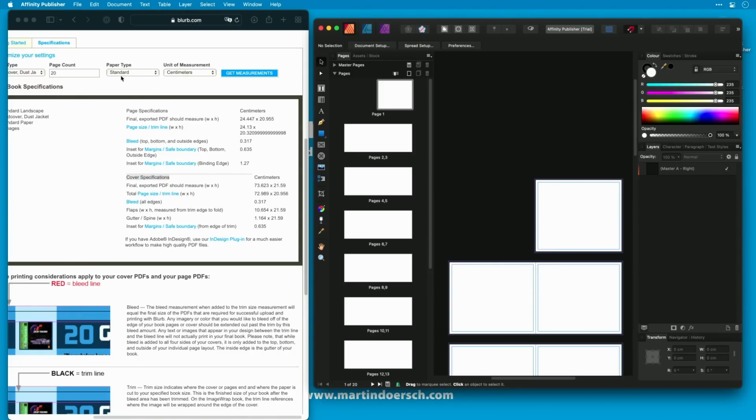And if I know that I will stay at 20 pages, then this is fine. If I have more or fewer pages, I have to recalculate these measurements, because if I have more pages, then it's crucial that I recalculate my cover specifications. But right now I say, okay, that's okay. I will stay with this 20 page count.